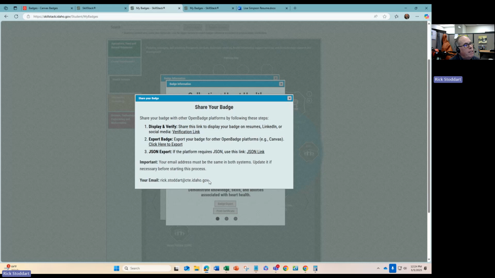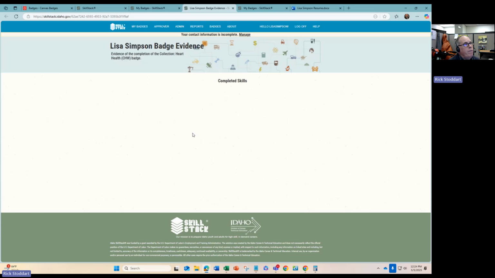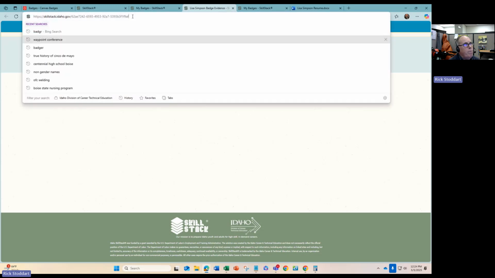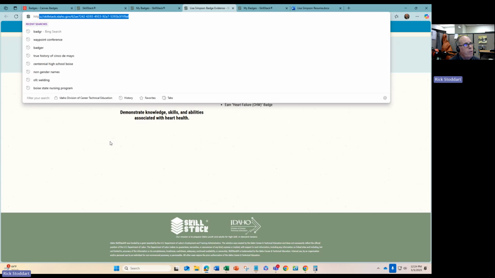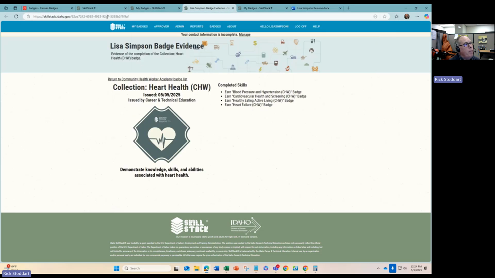These options are all tied into the email that you have in this account, so it's important to realize that this email is important and is attached to the badge. You can change your email in your account settings if you need to. But if you go to the verification link, this will give a listing of the badge, and then this link is usable to share with others at the top, the URL.